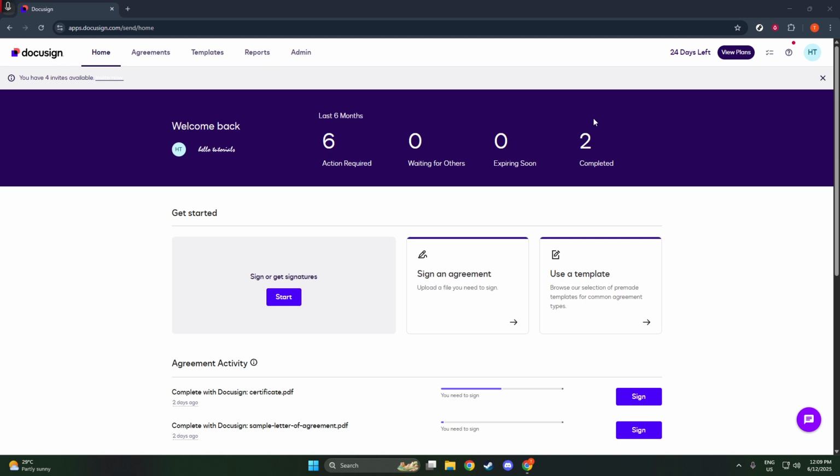After logging in, look at the top of your screen for the menu option labeled Admin. This is the section where you can manage various administrative settings for your account. Click on Admin, and it will take you to the dashboard, which gives you access to all your account configurations.